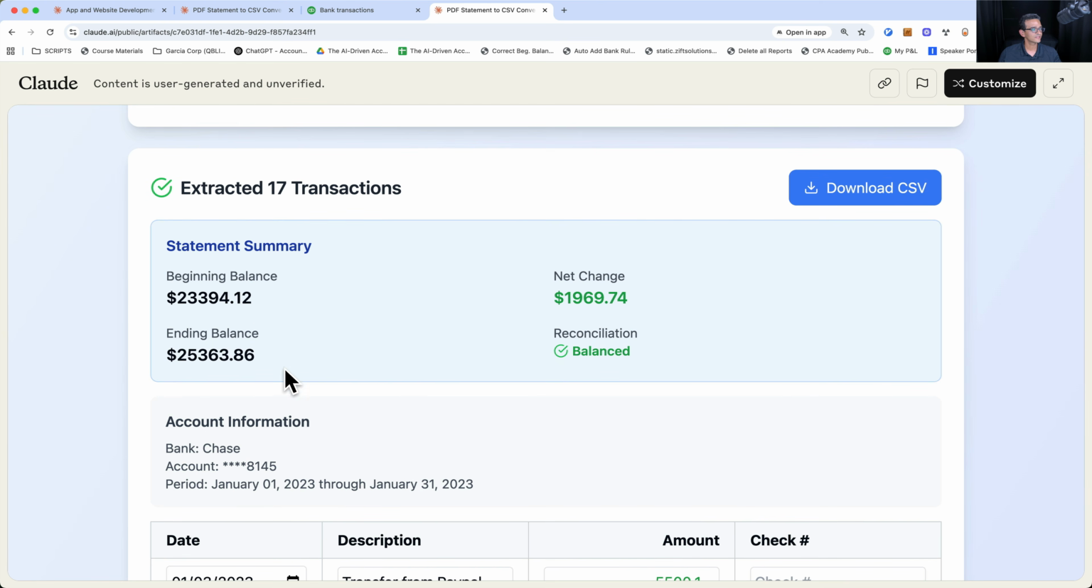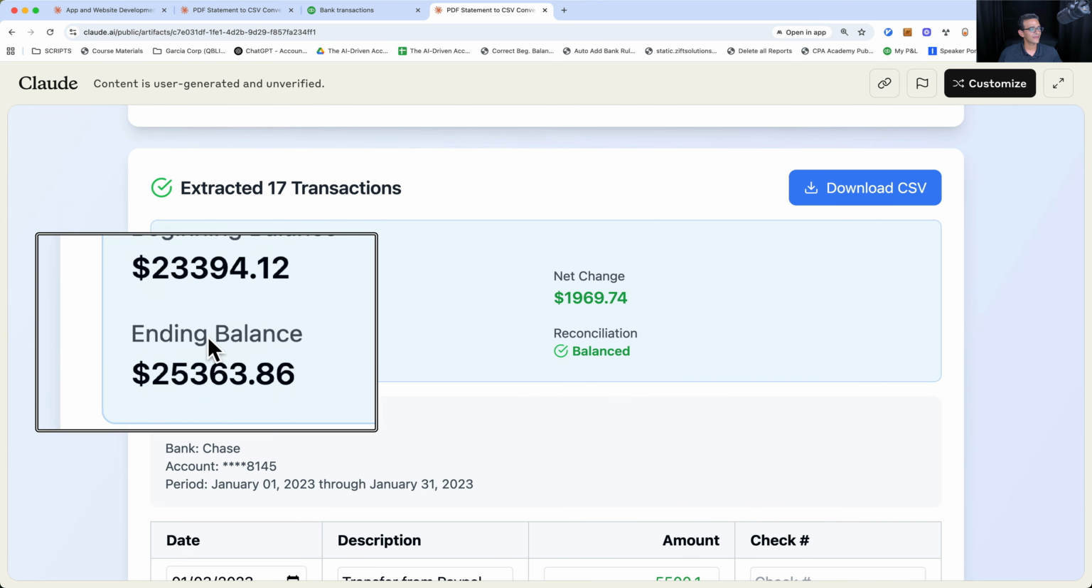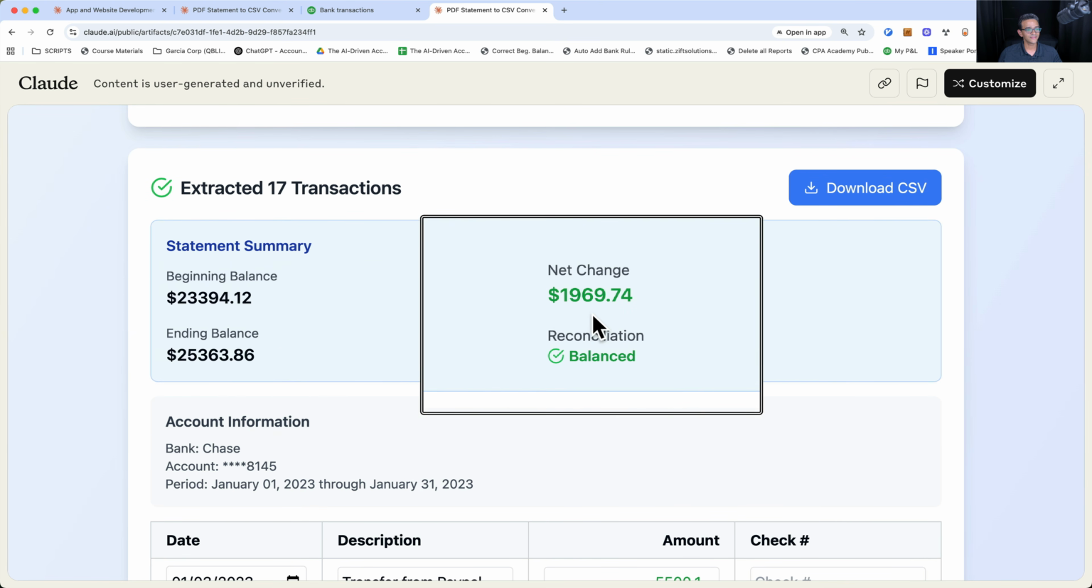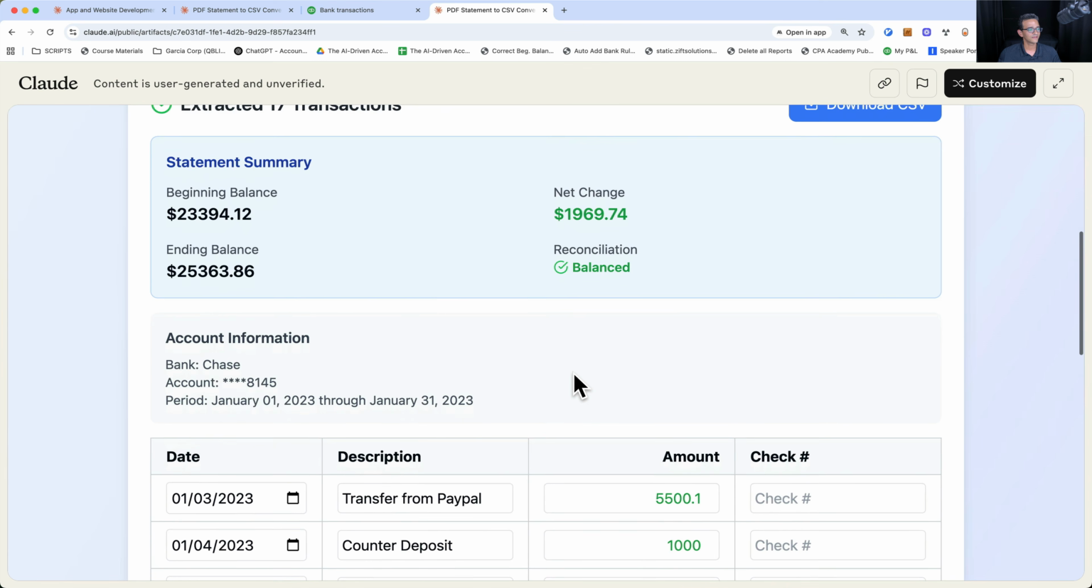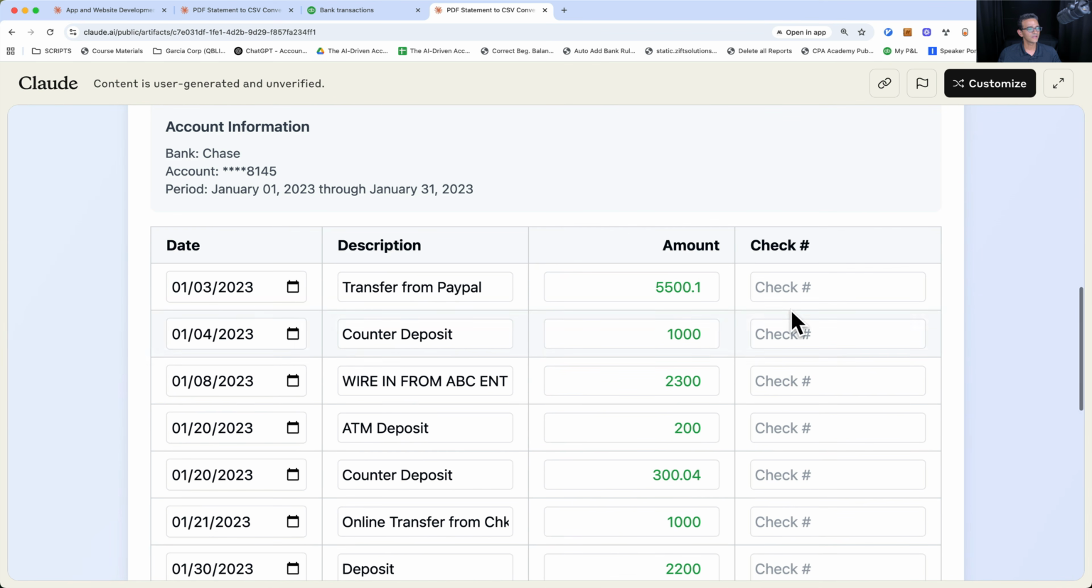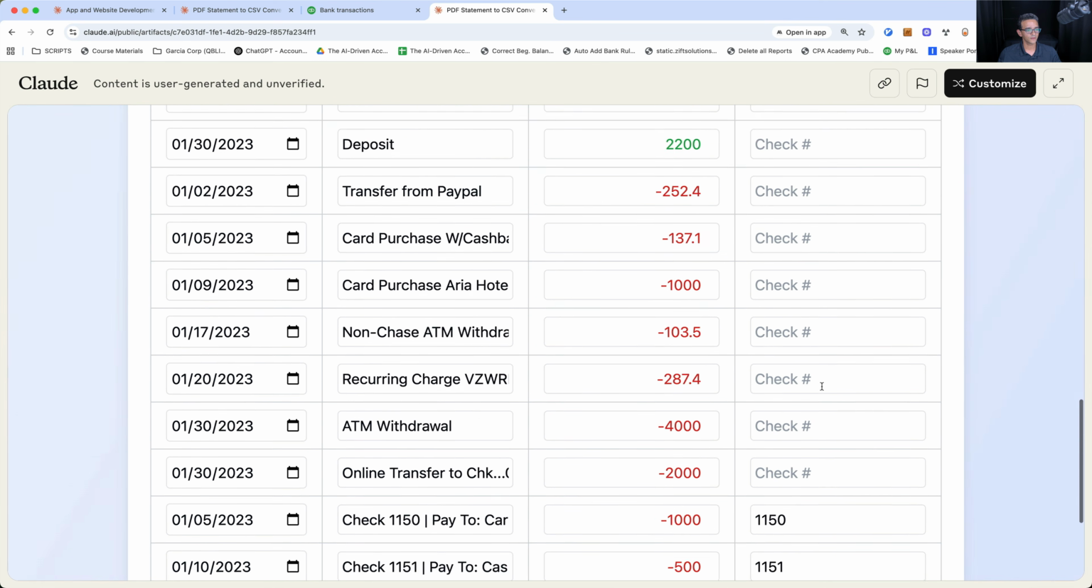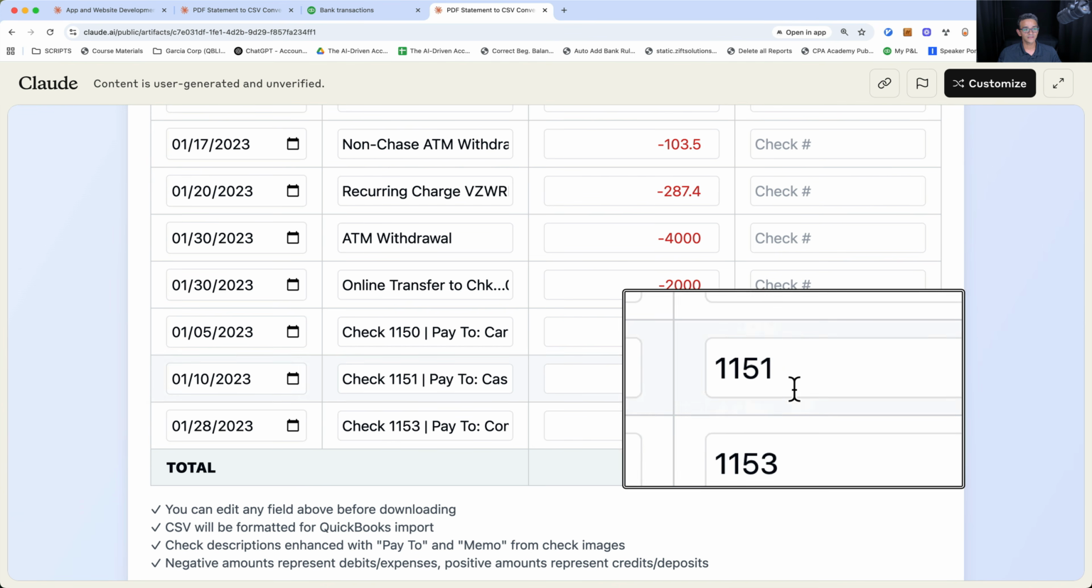So it's got 17 transactions. It's got beginning balance, ending balance. It's got the net change, and it says it's balanced. So that's kind of how you double check and triple check that the data is correct. Okay, so nothing else changed. It looks like there's a new column for check numbers, and 3 of these have check numbers.